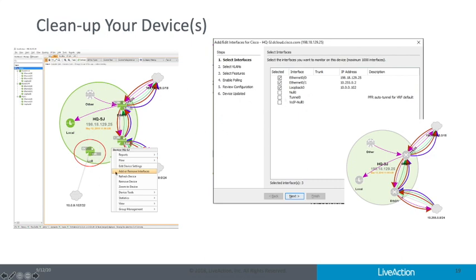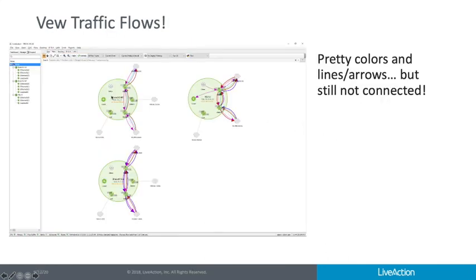So what I can do here, I can just right click, go to add or remove interfaces, remove the loopback interface, and then that will make my devices look a lot cleaner. Once you configure NetFlow on all your devices, you will see it on the topology map.